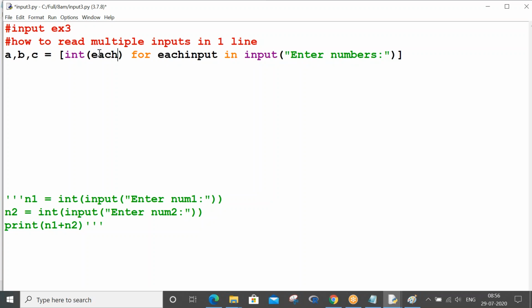Here I have to write whatever number has come in, and you have to convert it into int. So that's how it is: int(x) for x in input, "Enter numbers". Okay, right. Now let me print a plus b plus c.